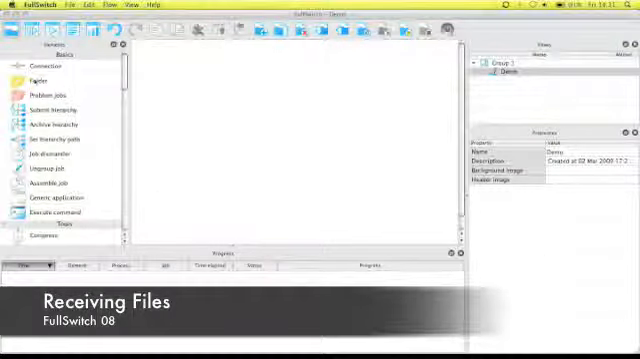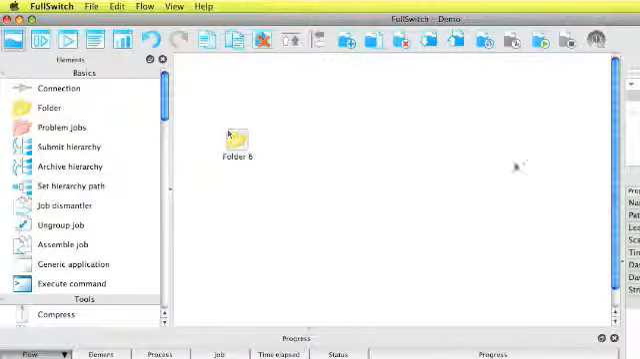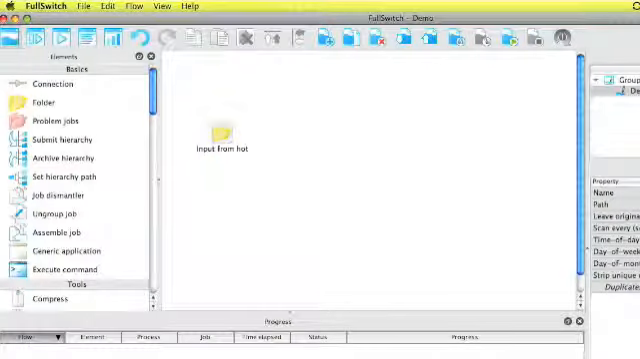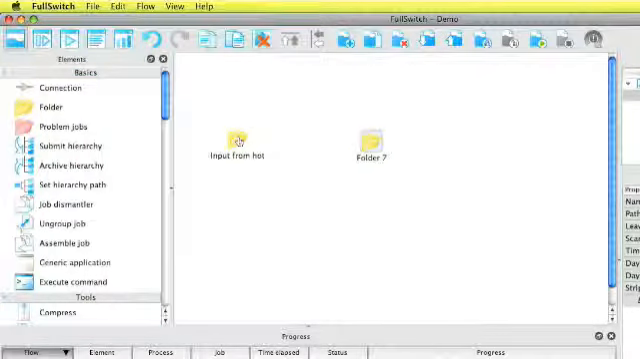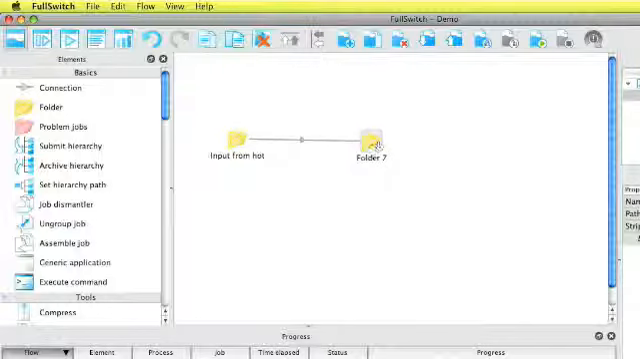So let's receive files first of all by setting up a hot folder. So we drag and drop the folder element. We provide a name. I'll put in there input from hot, and then we connect that hot folder with a second folder to create a small workflow. So I start the connection by right-clicking.